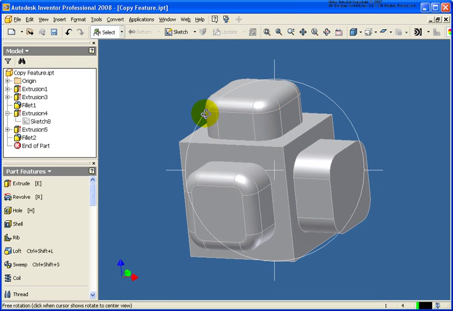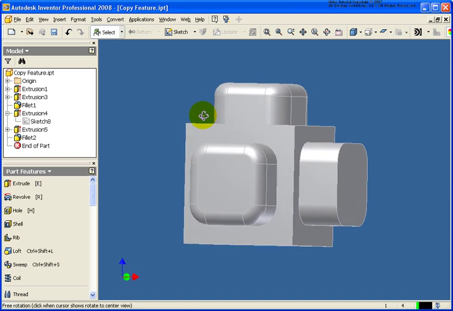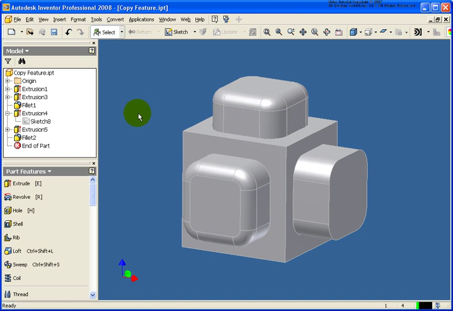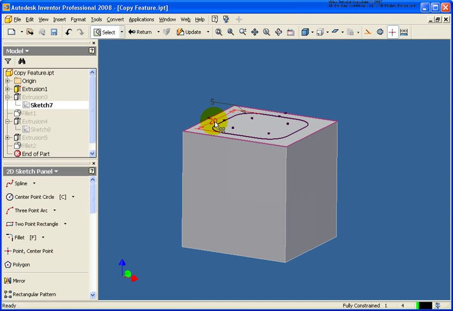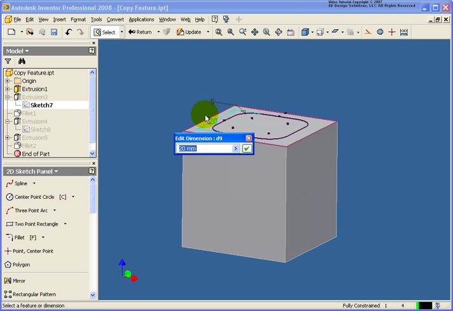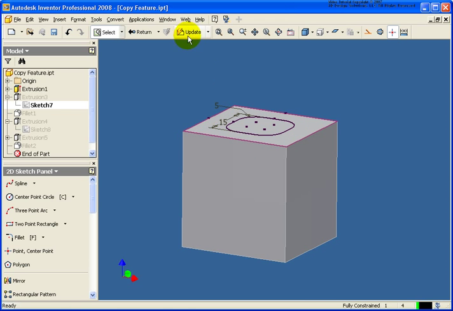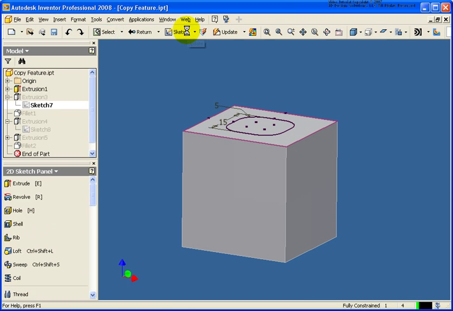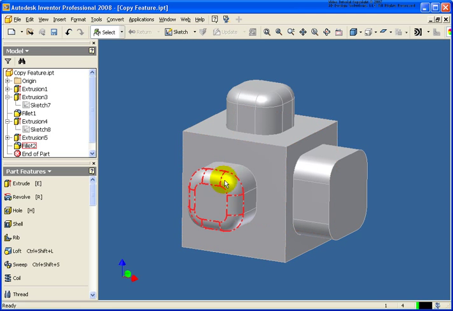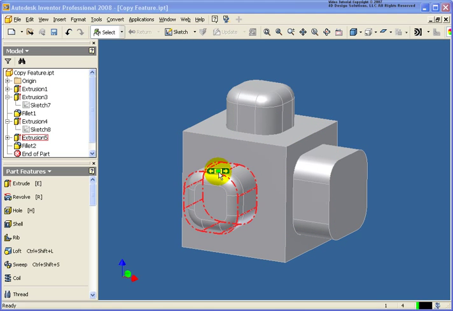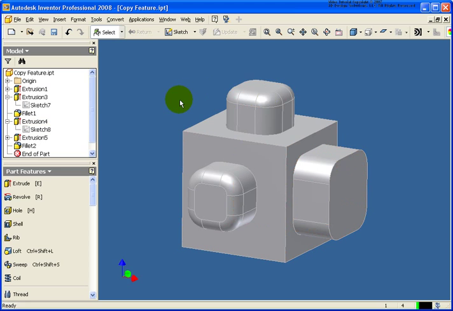But now let's see what happens when I go back and make a change to the first feature that we copied. In this case, that was going to be extrusion 3. So I'm going to make that sketch active, and I'm going to change the square to 15 millimeters. Click update, and you'll see that the dependent feature got updated where the independent one did not.